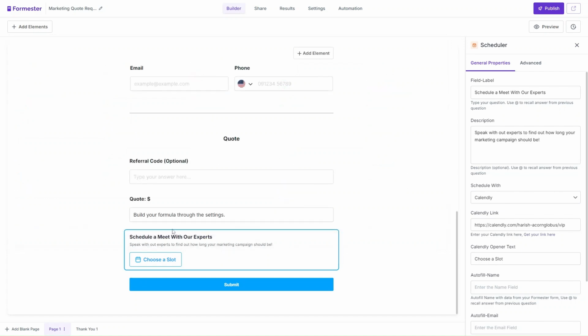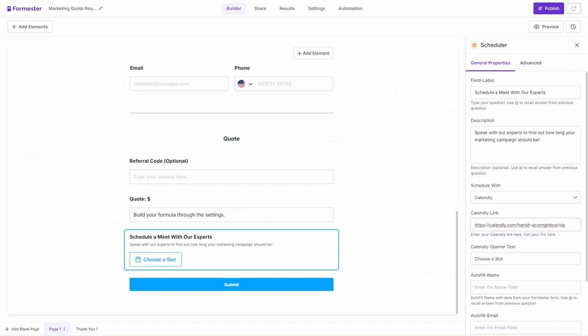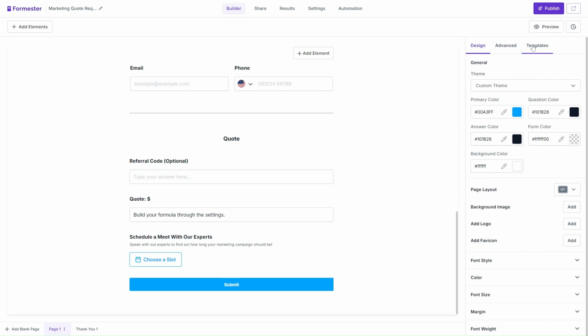So once you click on this scheduler, here you can enter in your Calendly link. I have already entered it. So here is my Calendly event. All I have to do is create an event in Calendly for free and copy the link and then paste it over here. Now all the fields look good. Let's go ahead and customize the design of this form.